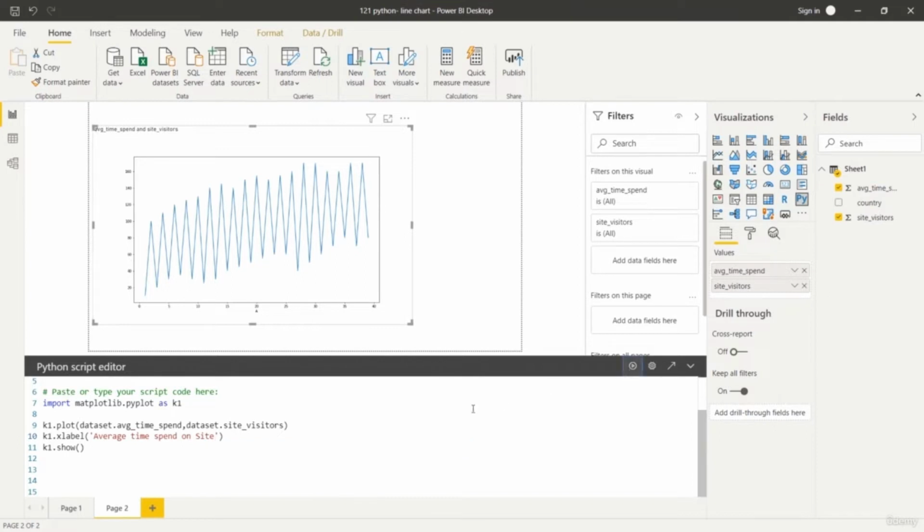So first we want to add some labels to the X and Y axis. If you want to add a label to the X axis, the code will be simple. Just use a variable k1.xlabel. Within the brackets, just write average time spent on the site. Here, because I want to display it on the screen on the x-axis, you can write anything. Say this is x-axis, anything you want. And in the same way, you can put the y label as well. Within the quotes, whatever you like to write will appear on the screen.